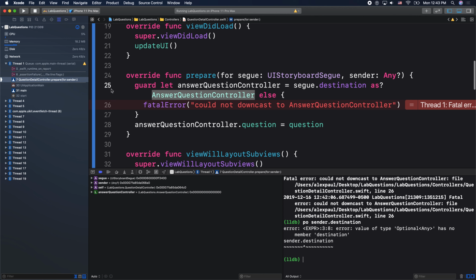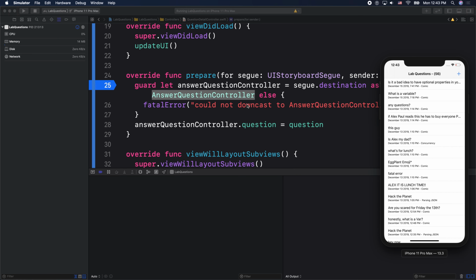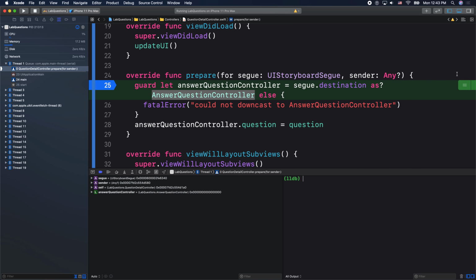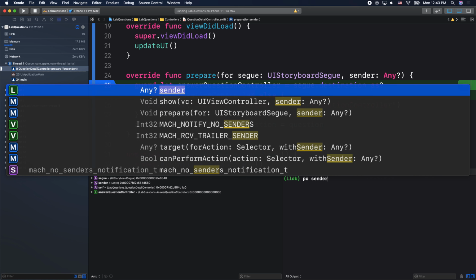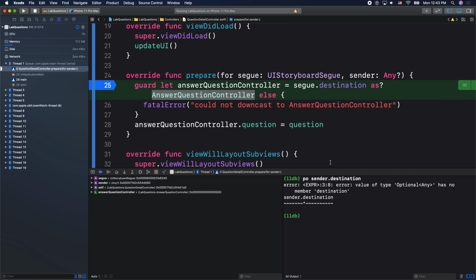Run the app again and put a breakpoint at 25. Let's see what that destination controller is. So run the app again, put a breakpoint right at that guard statement. Click on any question. Click on the answer button. And right where that breakpoint stops, type in PO sender destination. Why don't we have destination here? We're not getting access to the destination.